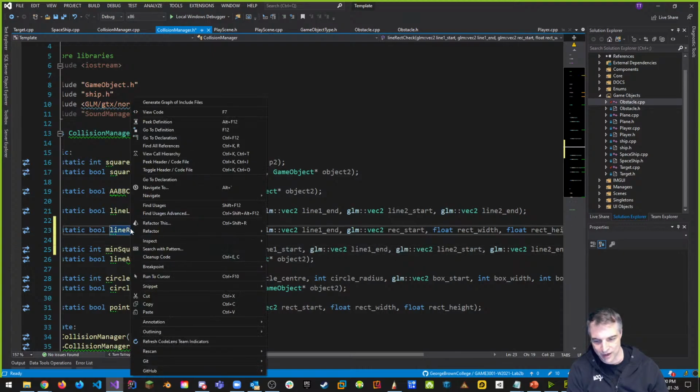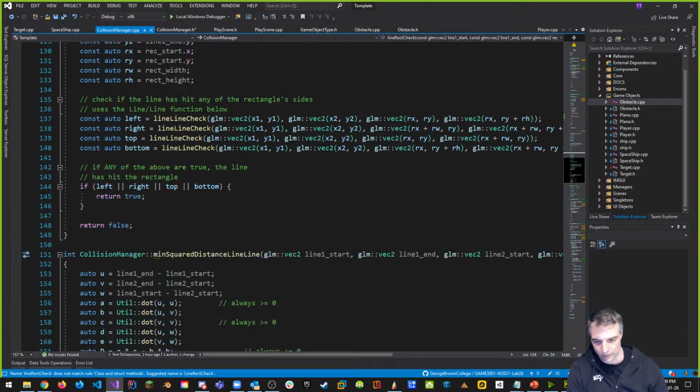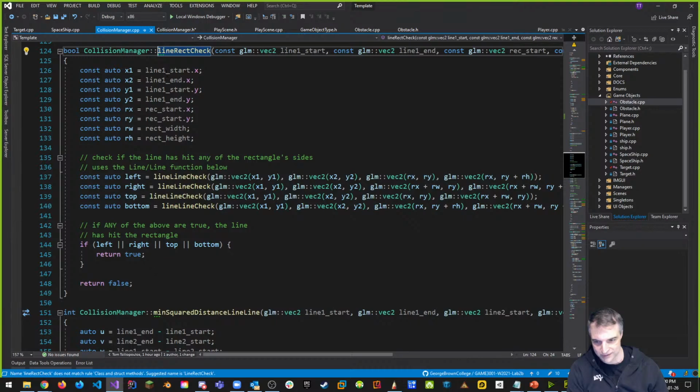And my line rec check, if you go to definition, is a little bit ugly, but what it does is it just checks to see if I get a Boolean. Am I colliding or not? And then you can make your own little function to do something with it.